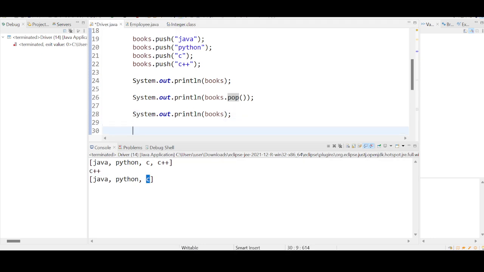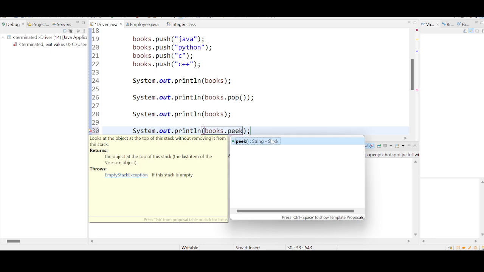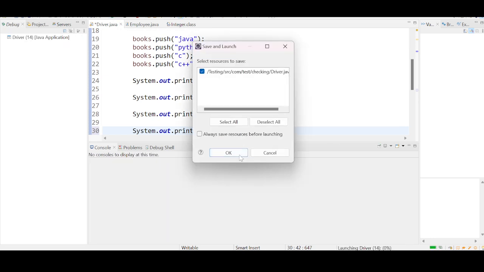Okay. Now if I try to use system.out.println books.peek, okay, the peek method is also going to return me the topmost element.